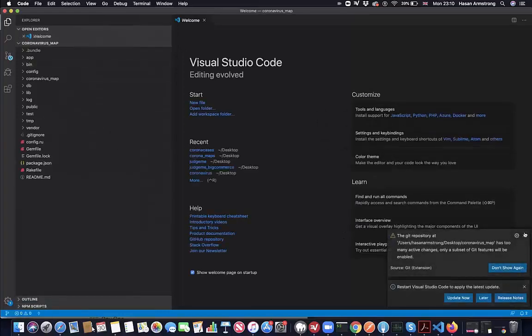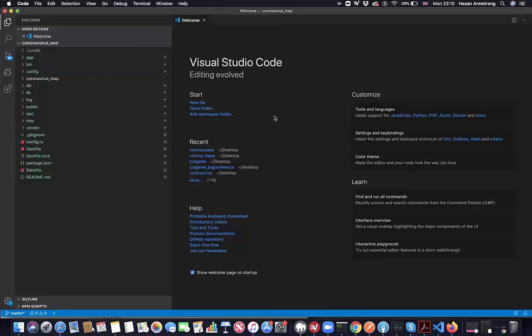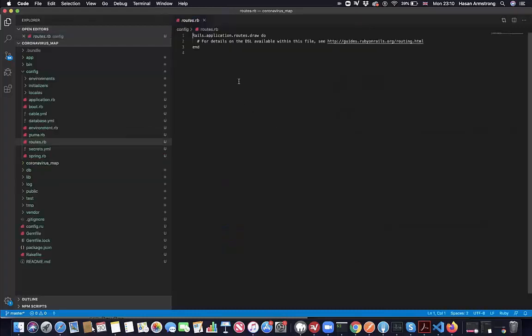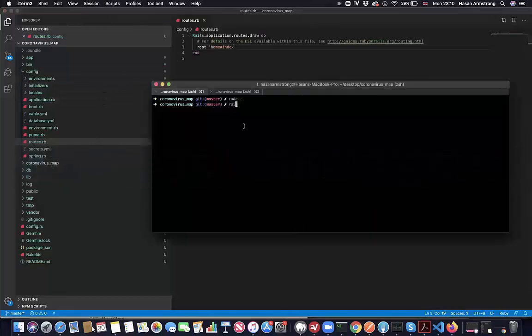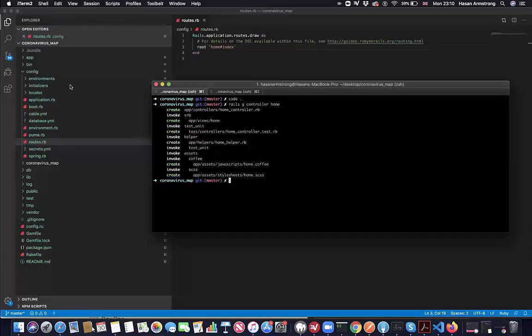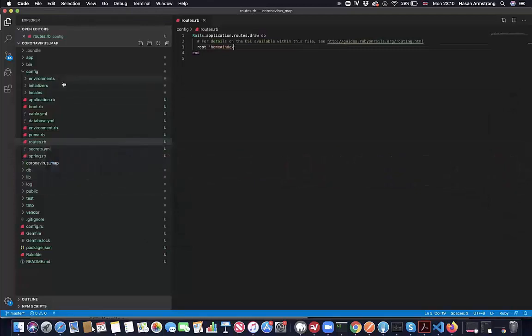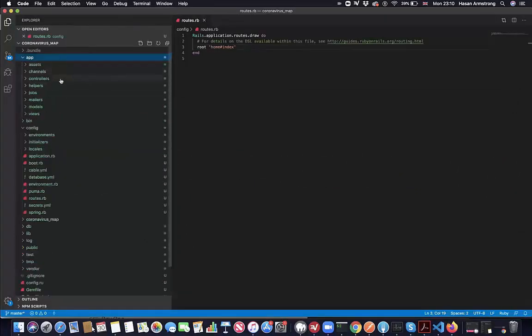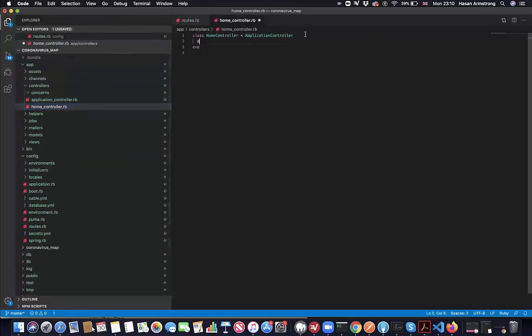The first thing we're going to do is create the route for the home page. So here we can do root, home controller and the index method in the home controller. And then we're going to generate a controller, rails generate controller home. Now we have a controller, and here we're going to define an index method.